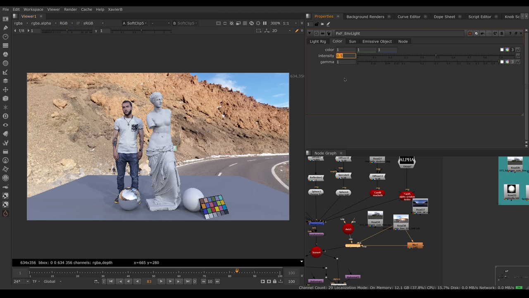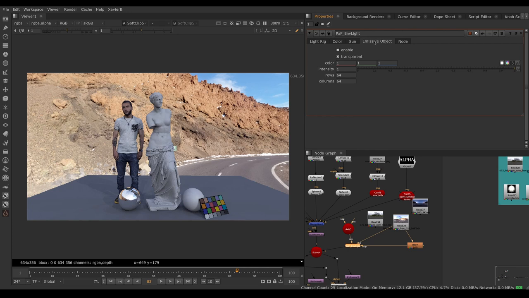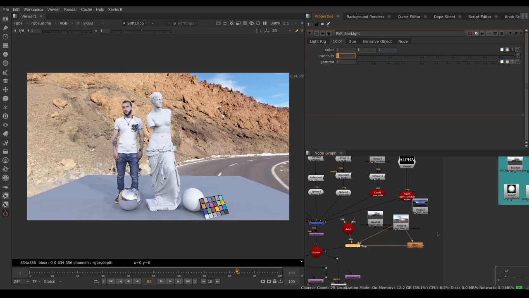So if I lower the intensity even more, you can see that the light goes darker, but the reflection on the reflection object isn't affected. If I need to bring that down, I would go under emissive object, and then I can bring down the intensity there. That's how you would change the intensity of your lighting. You can also change the color of the light and the reflection object if you need to. In general, you don't need to play with this too much if your light map is at a good exposure and a good white balance.